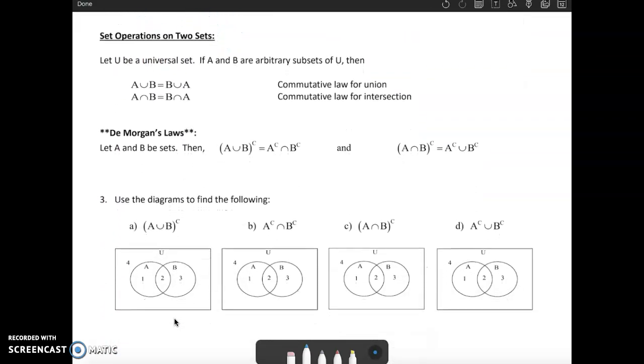Okay, so some operations that you can do on two sets. So this says if you have a universal set and A and B are arbitrary subsets of U, then we have a few rules that hold. So one is the commutative law for union, and then the commutative law for intersection. So all that means is that if I say what's in A or in B, that's the same thing as saying what's in B or in A, because again, for the sets themselves, it doesn't matter what order you list the elements in. So either way, if I do an intersection or a union of two sets, they're the same.